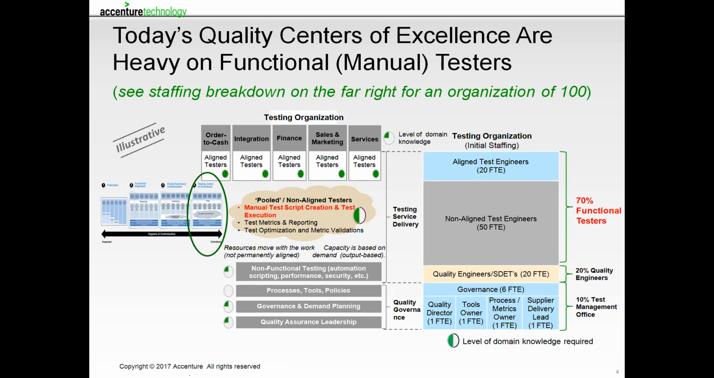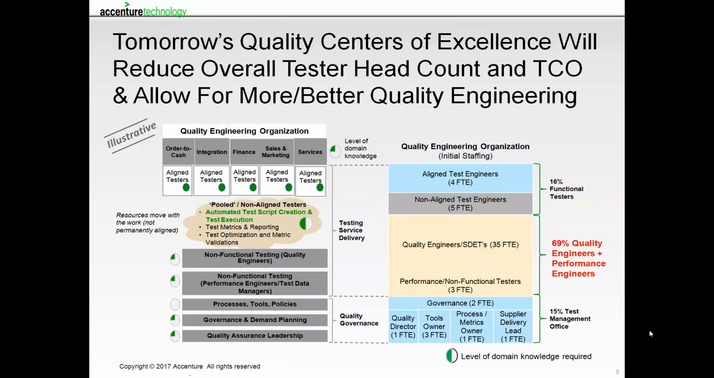Then you have the middle section, which is your fungible, flexible cloud of non-aligned testers. Those people who are more junior, who can move from areas of low demand to areas of higher demand, right? And that's just a way of making your testing center of excellence more efficient. So on the far right, you see that of a typical testing center of excellence, 70% of them are going to be functional. And then the rest of them are going to be a smattering of formerly known as software delivery engineers and tests, or SDETs, and then your TMO. But Clark, if you go to the next slide, you'll see where the world is going. By the way, on this slide, if you took 100 people, 70 of them would be functional testers.